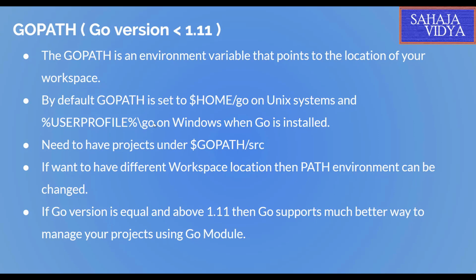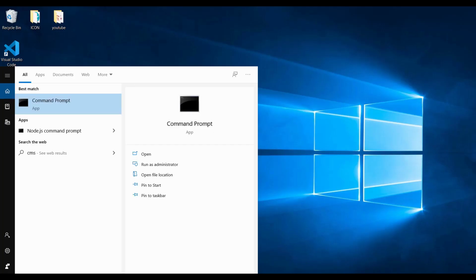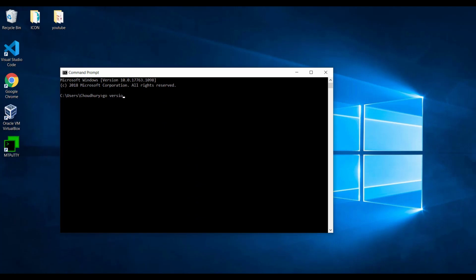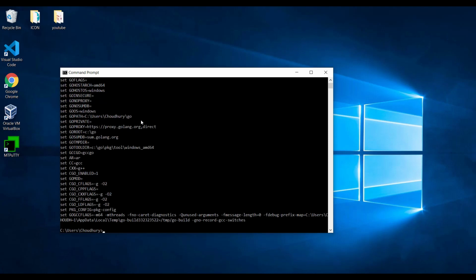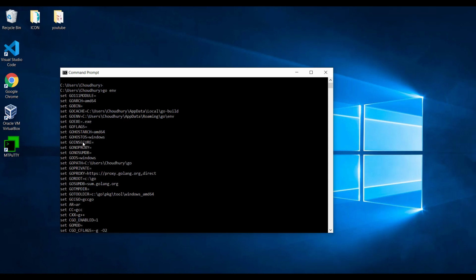Let's see the GOPATH that is set for my Windows system. You can open your command prompt. My Go version is 1.14. If I type go env, it will give you the list of environment variables. So here, if we go and see, this is my GOPATH. This is C:\Users\Chaudhary, my user profile, and after that it appends a Go directory.